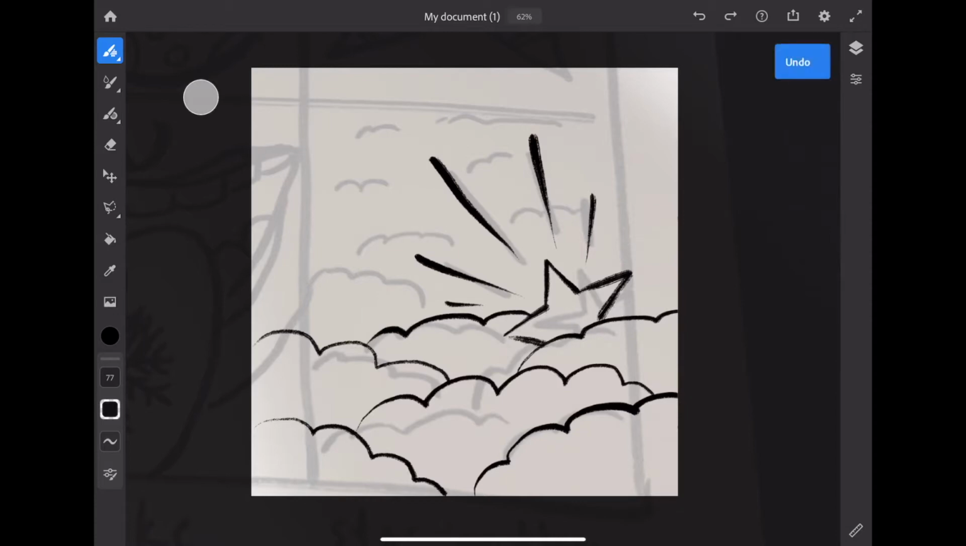Let's see. I'm just going to kind of clean that up a little bit. I mean, I could continue to draw the clouds in the background, but my question to myself is, do I really want to? Maybe I don't really need to.